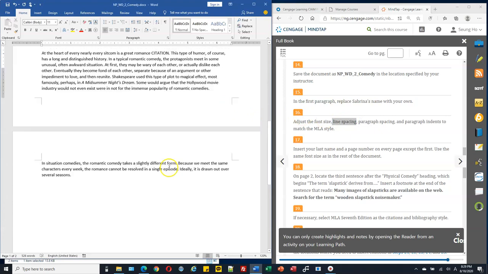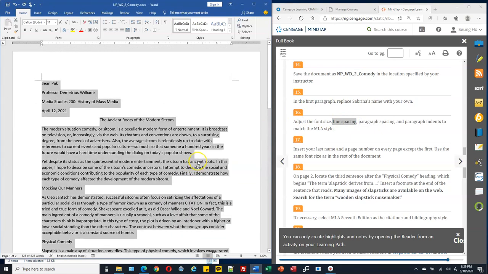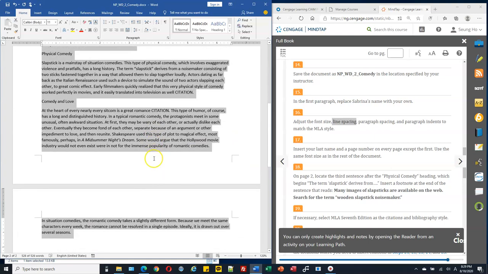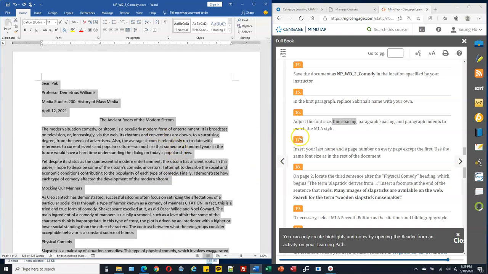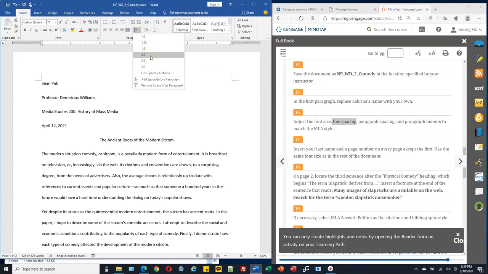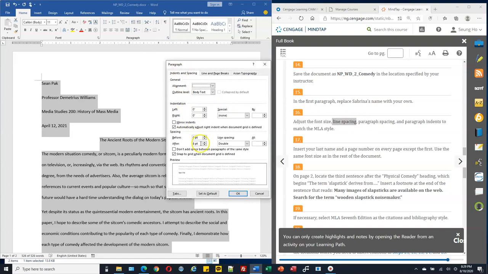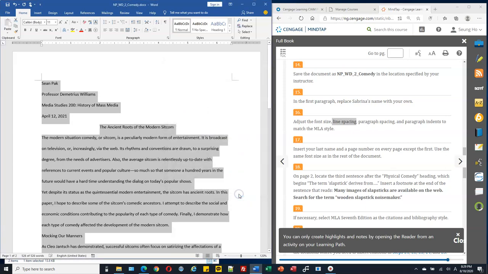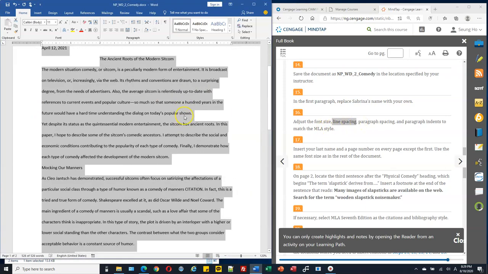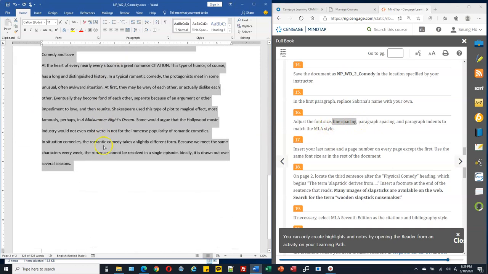So why don't we select the whole document? Control A selects all the contents in the document. I want to make it double space. From this Paragraph group, click the line spacing and select 2.0. 2.0 means double space. Paragraph spacing is zero, right? So click Paragraph, and make before and after all zeros. And make sure there is no other extra space.